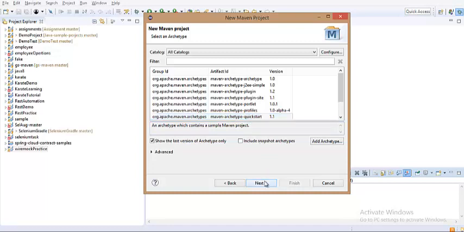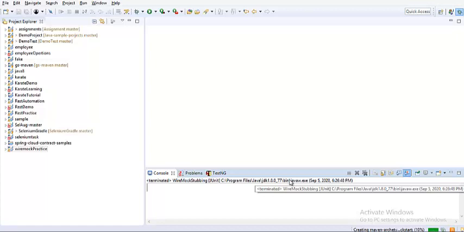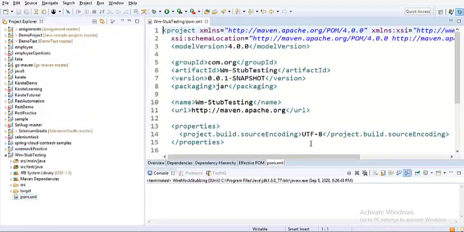So it gives you the basic structure, and my project name would be stub creation. Let me just say WM stub testing. So let me create that project with that name, and then let me click on finish. By now we should see a Maven project generated. Yes, we have seen a Maven project, and we have the pom.xml as well.